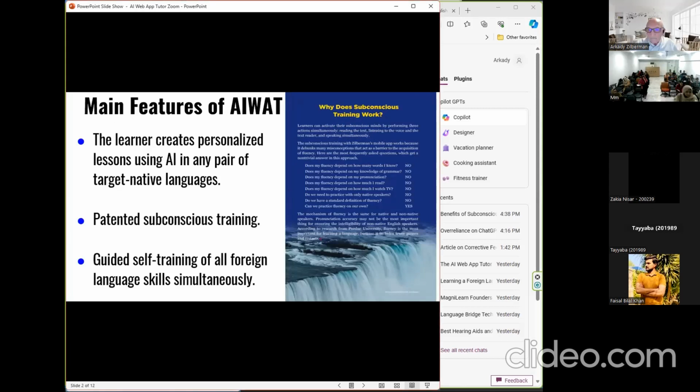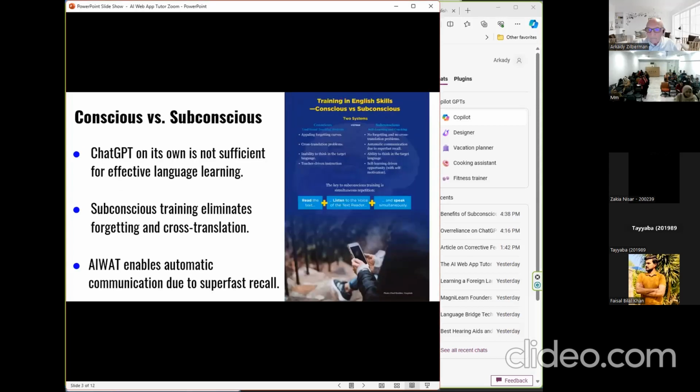On this slide, I want to remind you of the difference between conscious and subconscious. Conscious learning: traditional teaching methods use conscious learning, and it has the following deficiencies. It has brain forgetting curves, cross-translation problems, and inability to think in the target language. It always uses teacher-driven instruction.